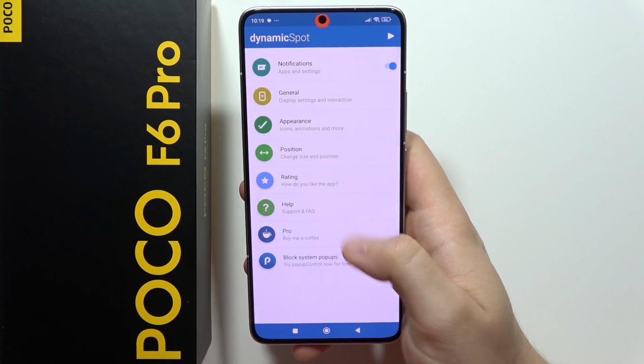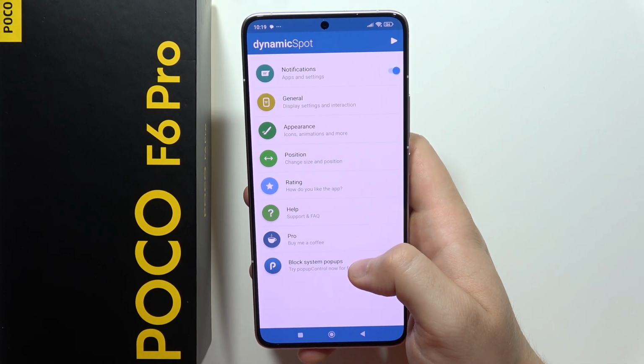I can highly recommend you to take advantage of all of these options and set it up to your own preferences.